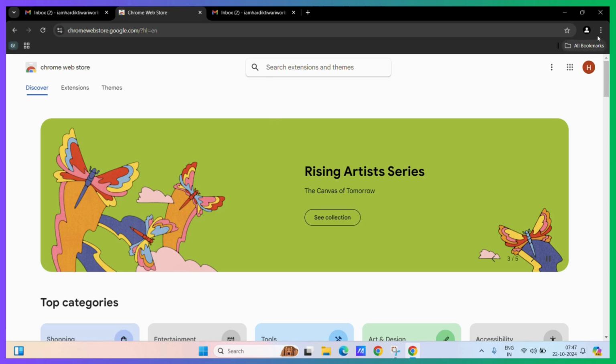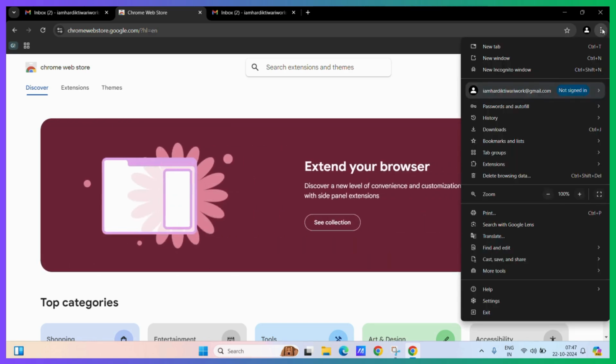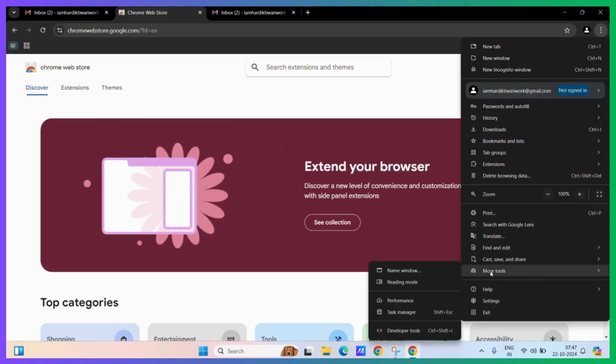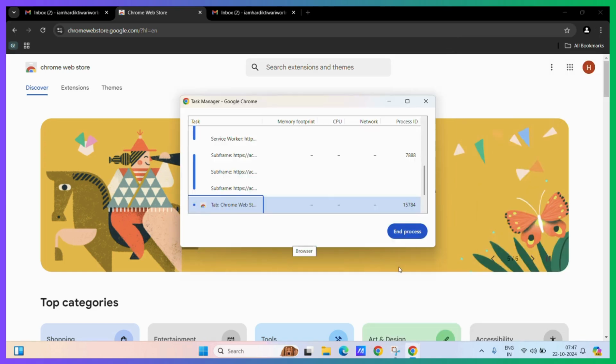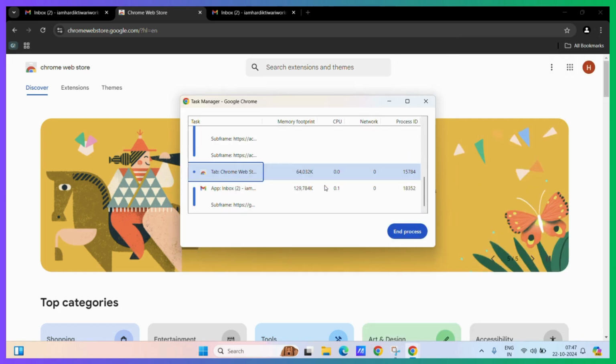To do that, simply click on the three vertical dots present at the corner of your screen. Then hover your cursor over the More Tools option. Now here you can see the Task Manager, or you can simply press the Shift plus Escape key combination. Now let's click on the Task Manager and you can see all of the processes.